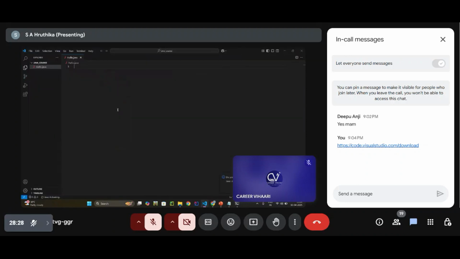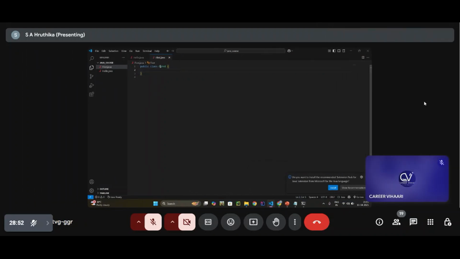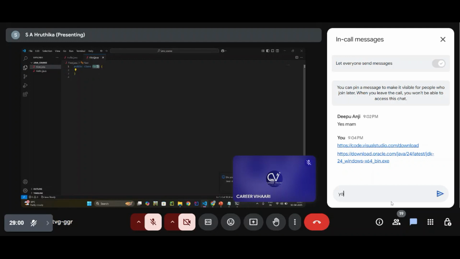Okay, I opened. Now let me add, let's take an example. I have created a file named first.java. In that, just remember, every time the class name should be the same as your file name. The file name and the class name should match with each other. Now my file name is first, so my class also is first.